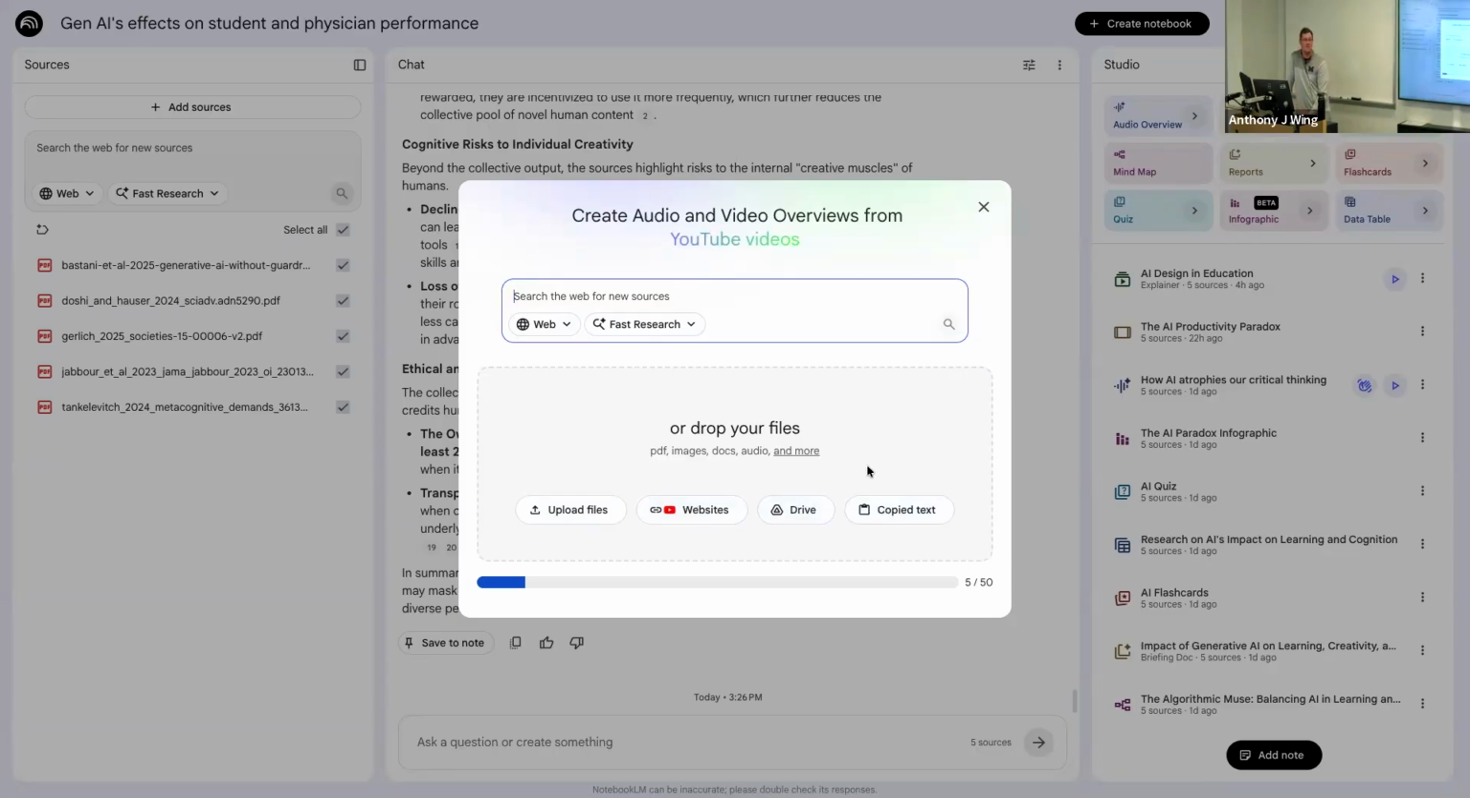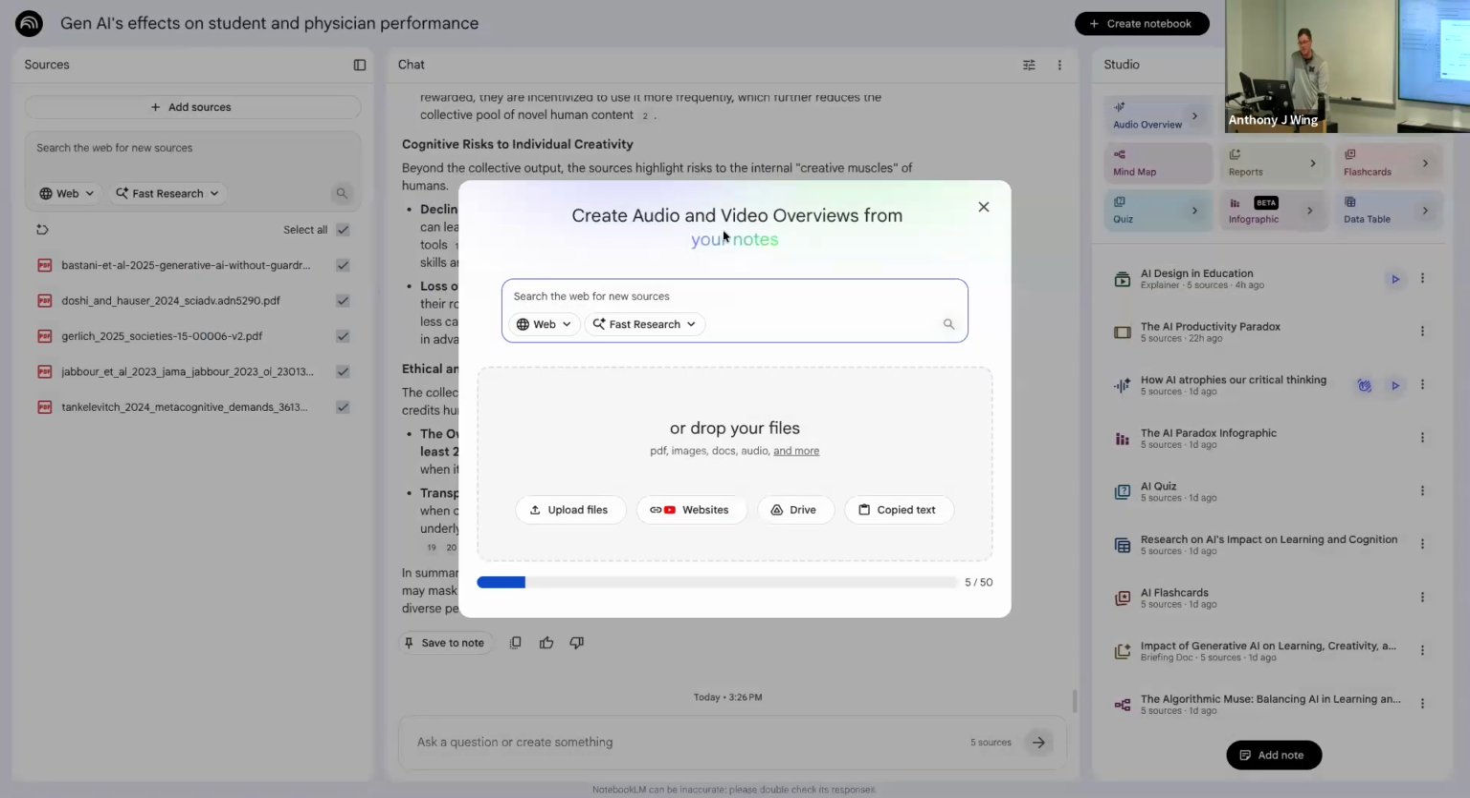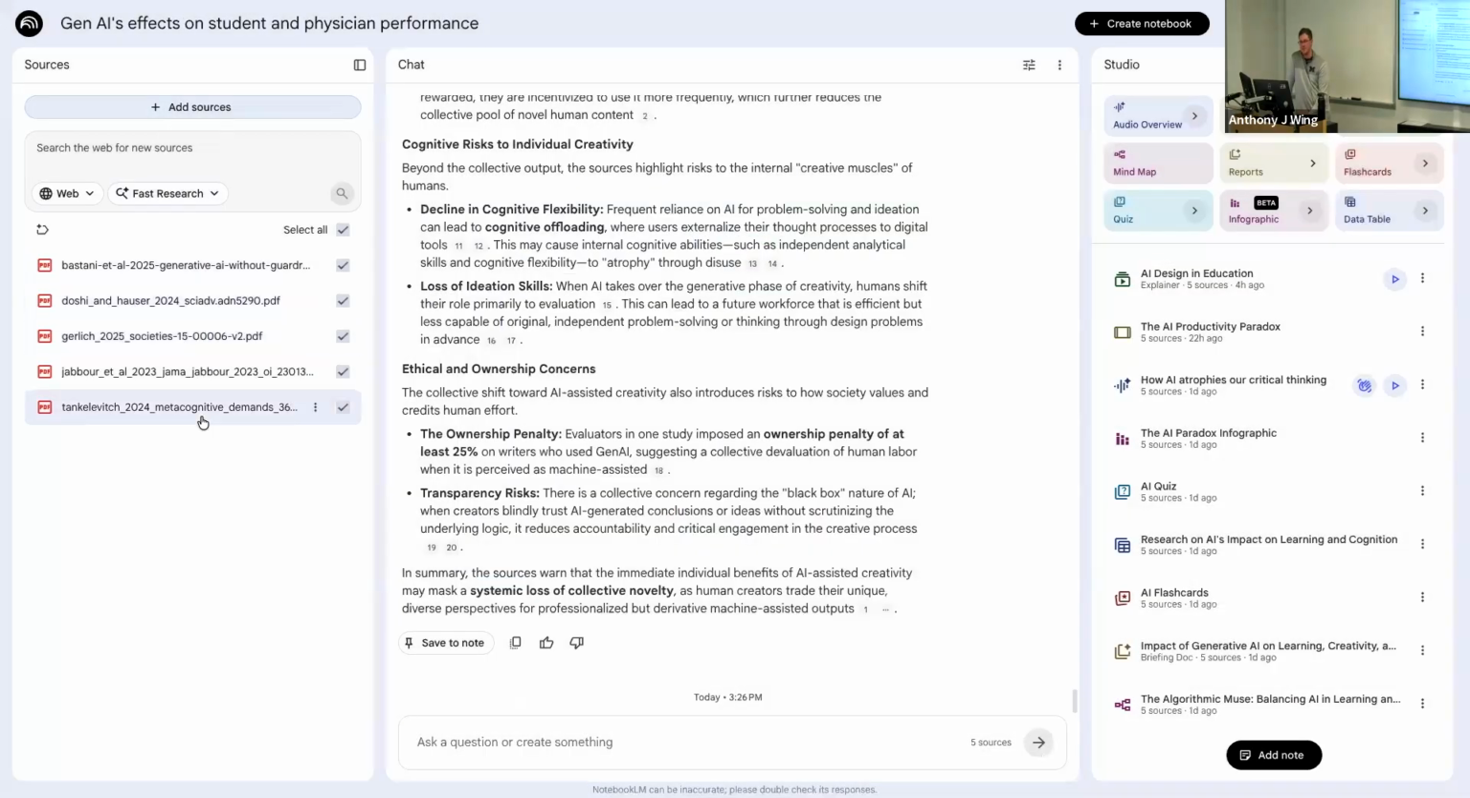And then you could also just do copied text, right? So if you wanted to just put a note of something that you had written down, you could just put it in there as a source itself, right? So if we were to just go to upload files, it would open everything here, and then you would pick those 5 PDFs that you have downloaded, right? And it will upload them over here. So you have your sources on the left, you have your chat window in the middle, and then you have your studio on the right, right?